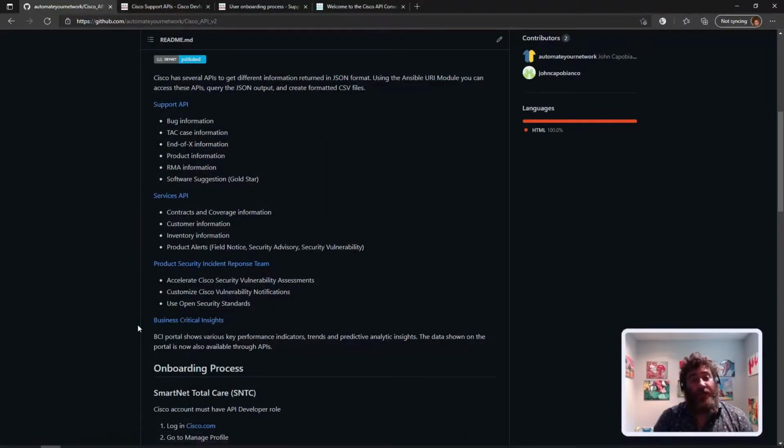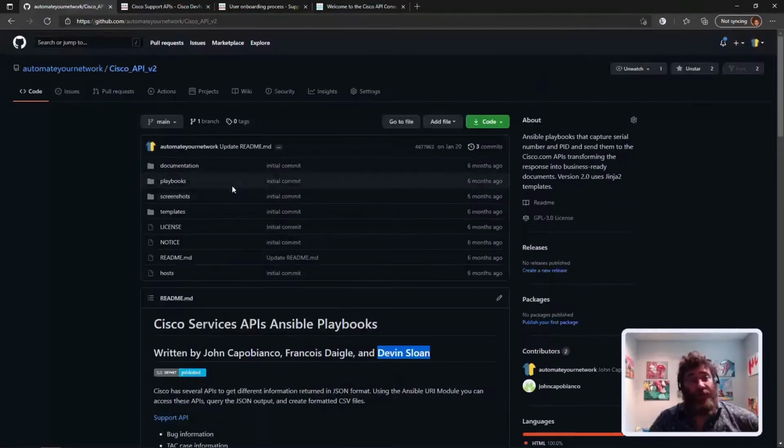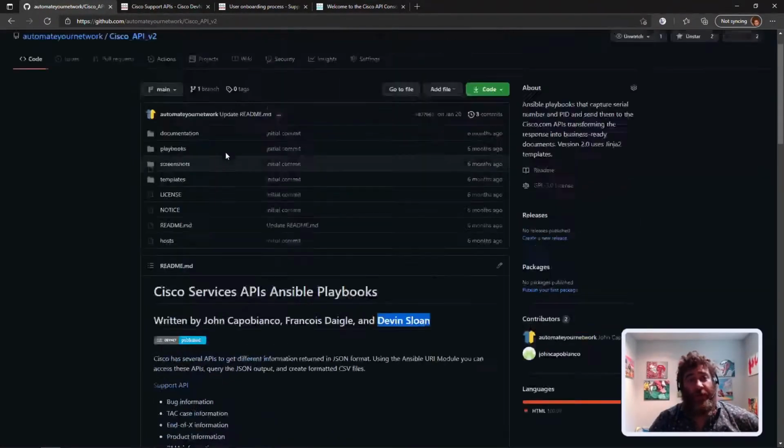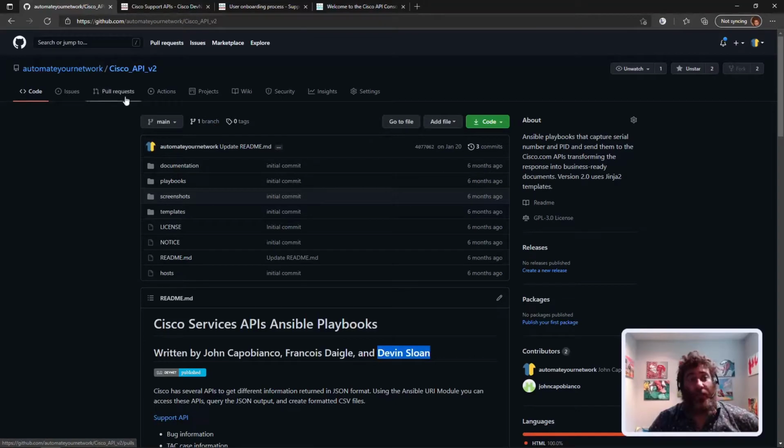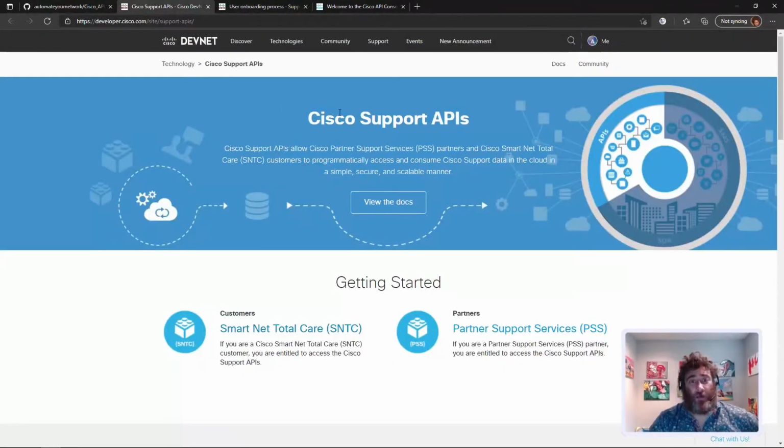So again, we start with this Ansible playbook, and this is available if you want to do it with Ansible. All the instructions are here. Today I'm going to take this Ansible playbook and turn it into a PyATS job. But first we want to go here.